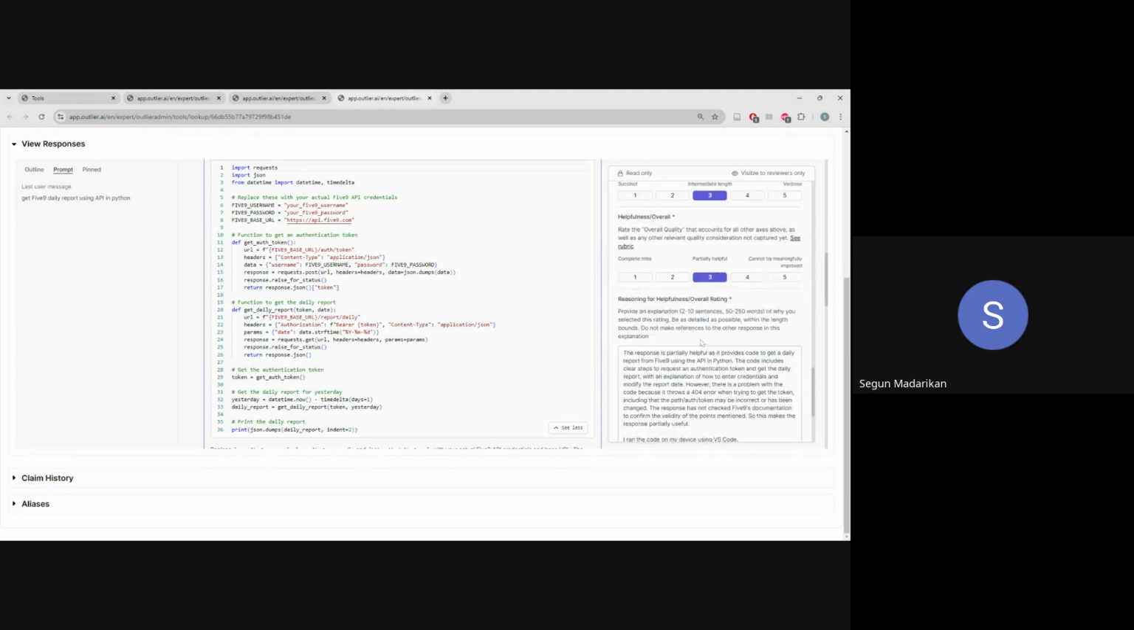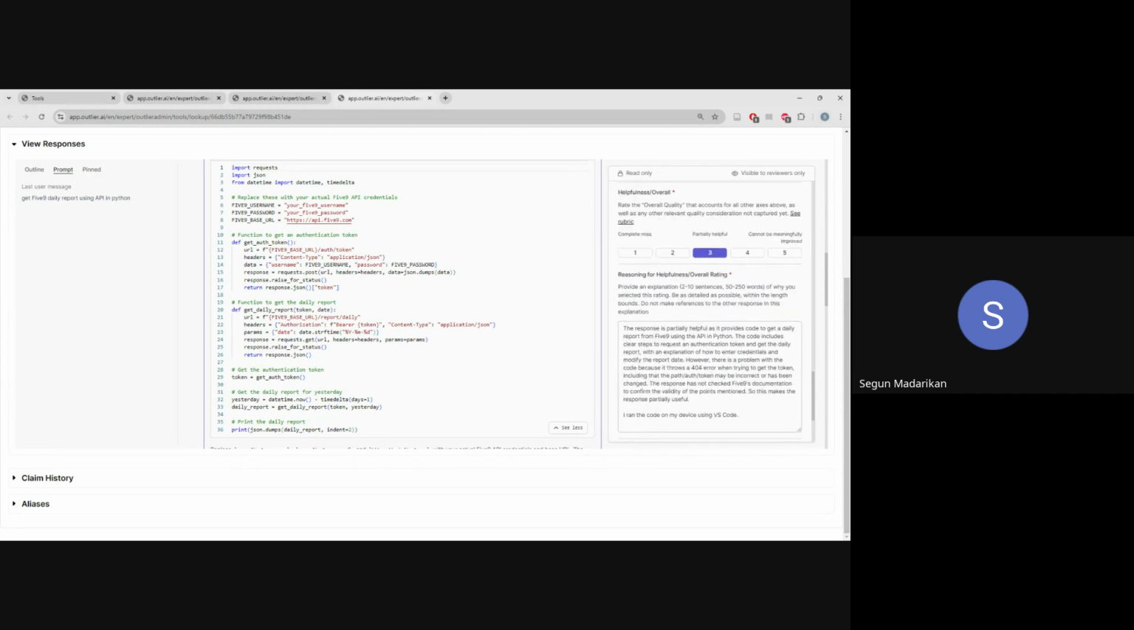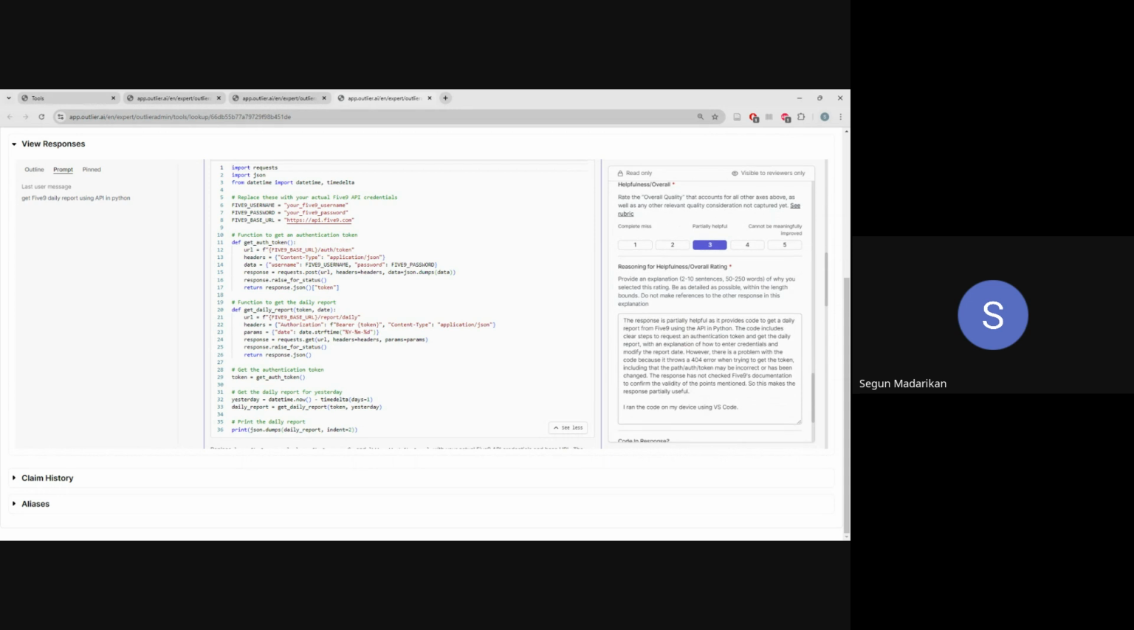All right, helpfulness overall, they gave a helpfulness rating of a 3. So the response is partially helpful as it provides code to get a data report to get a daily report from 5.9 using the API in Python. The code includes clear steps to request an authentication token and get the data report with an explanation of how to enter credentials and modify the report date.